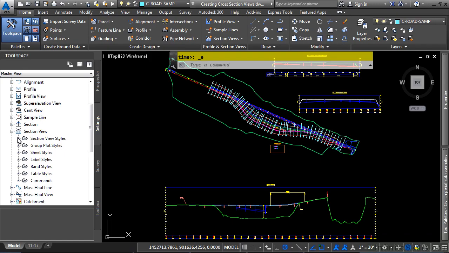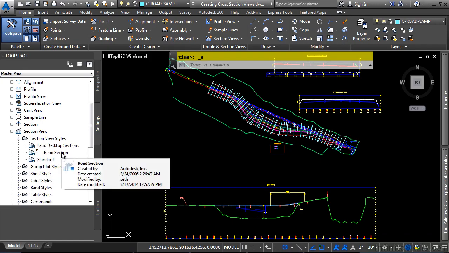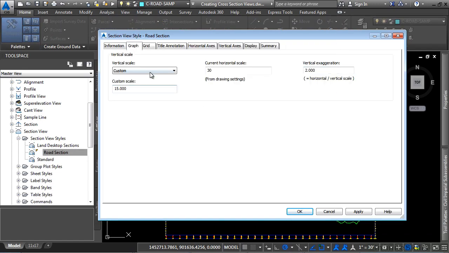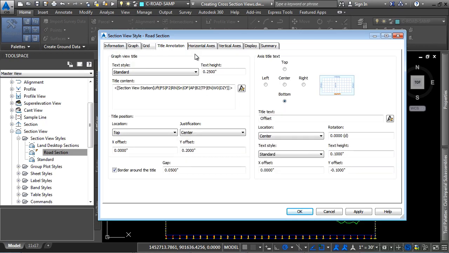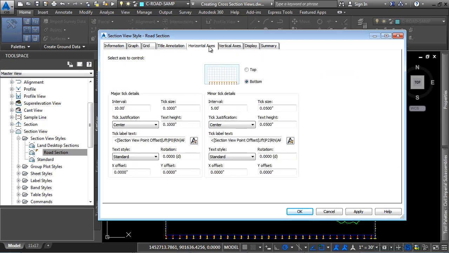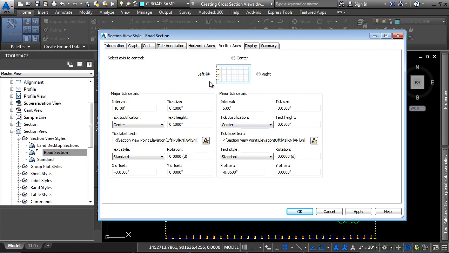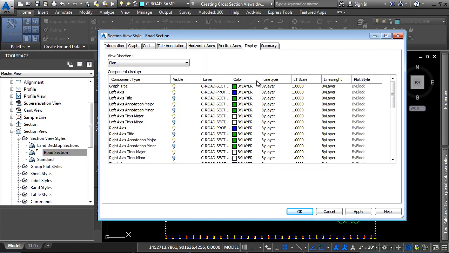Let's examine the Section View style. Let's double-click Road Section, and of course you'll notice that this is a very similar style to the Profile View style. You can define a scale for the graph. You can define settings for the grid, annotation for the title, horizontal and vertical axes, left, right, top, and bottom. And of course, the Display tab tells Civil 3D which components should display and what layer they should go on.